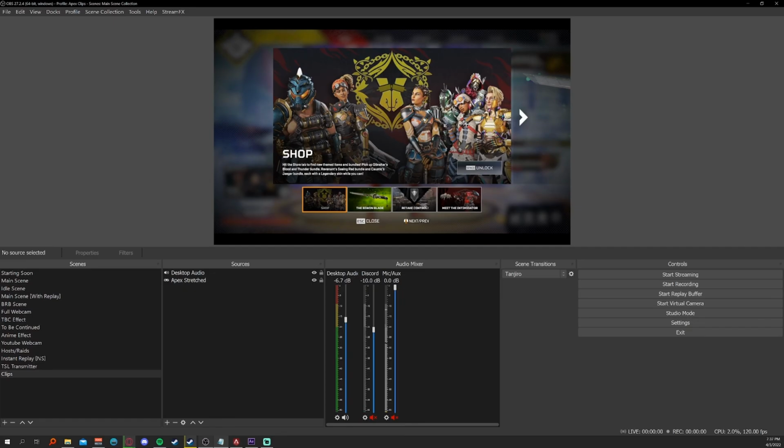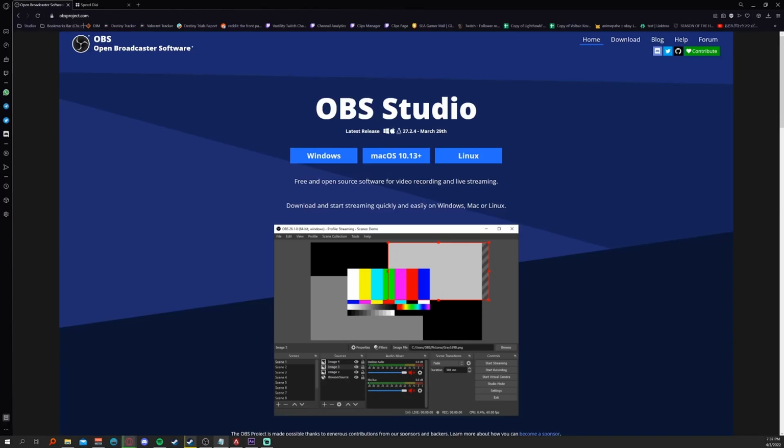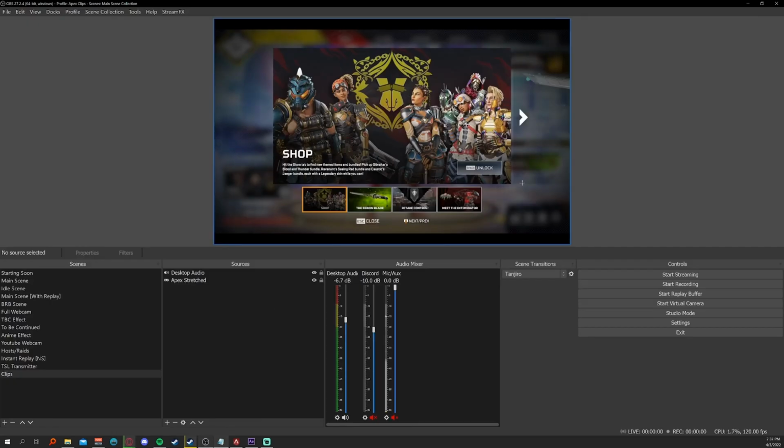First, you want to download OBS from obsproject.com. Mine is Windows, so I download through the Windows button. Once you download and open OBS, run it as an administrator, because sometimes there are problems if you don't run it as admin. First, you'll notice that there's nothing in the scenes or sources tab.